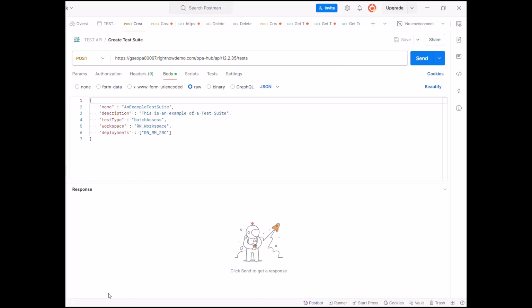I've got a collection of API calls here organized into a Postman collection. I've already performed the necessary authorization, so I have a token ready to go. And the first example we're going to do is how to create a test suite.